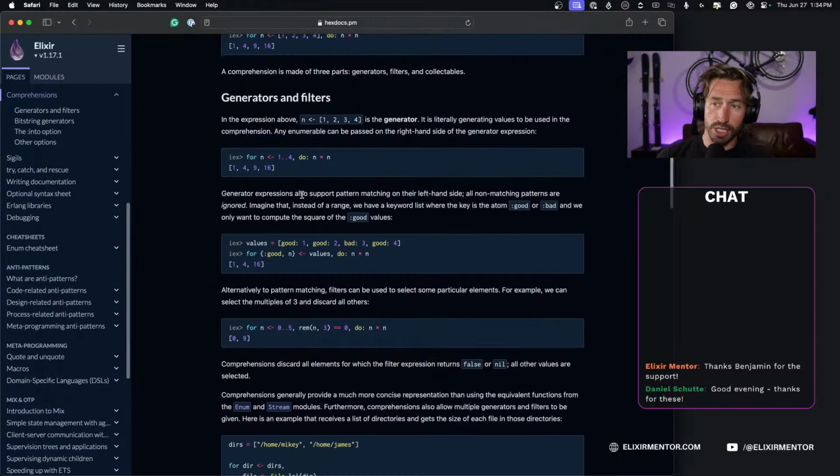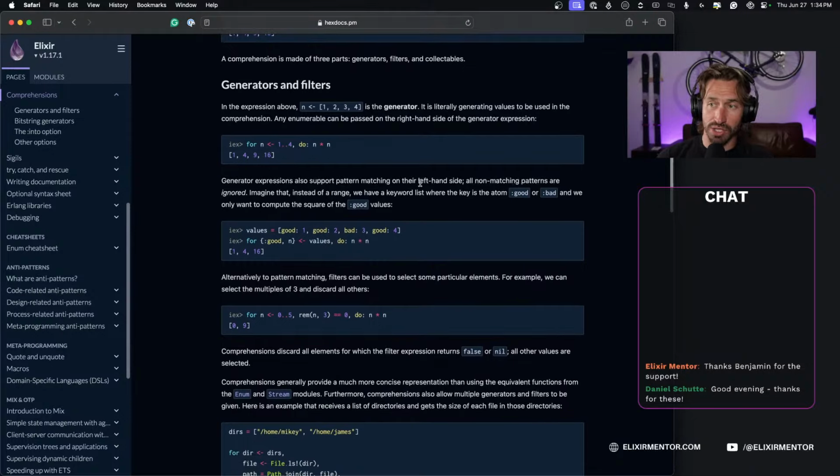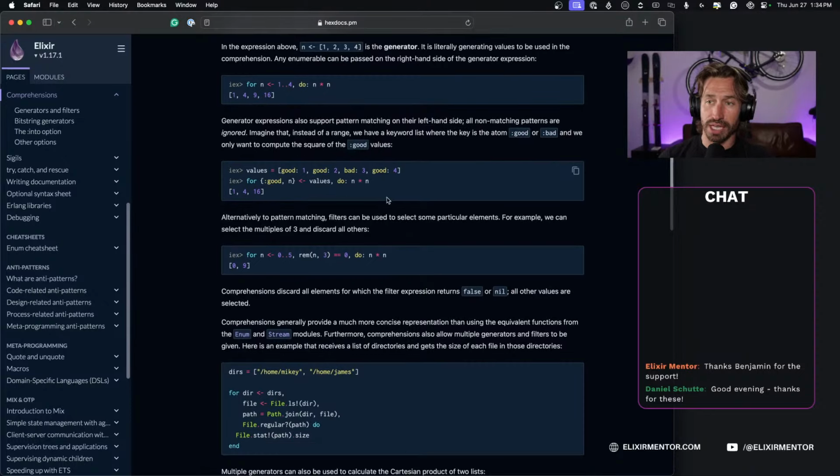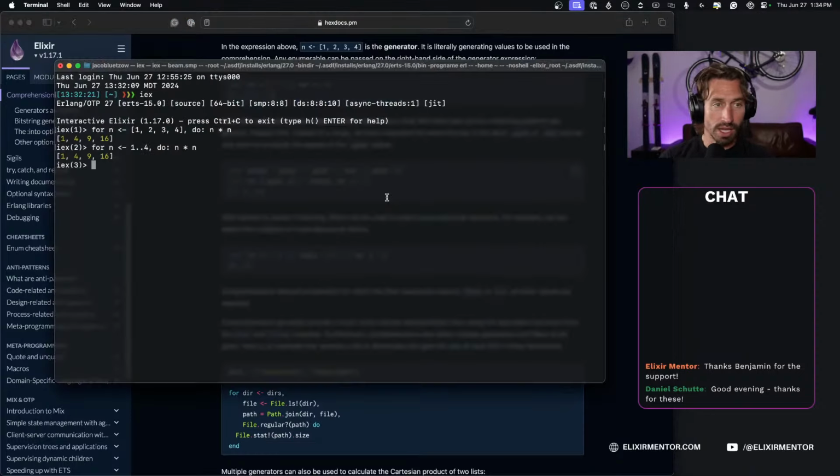So generator expressions also support pattern matching on their left-hand side. All non-matching patterns are ignored. So imagine that instead of a range, we have a keyword list where the key is the atom good or bad, and we only want to compute the square of the good values. So this is cool. You're starting to see that we can pattern match to filter a little bit. So it's a superpower.